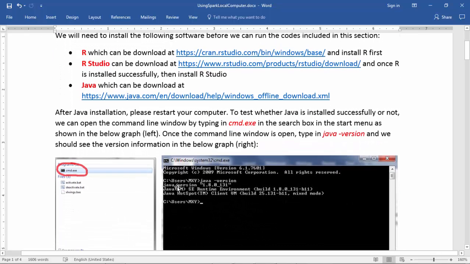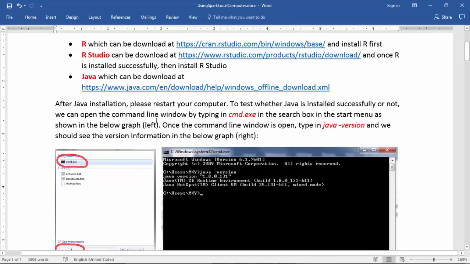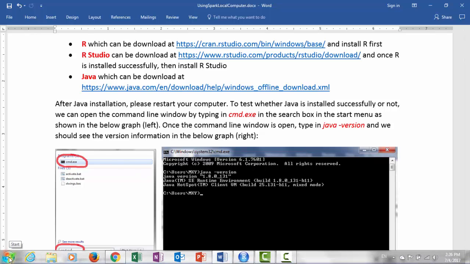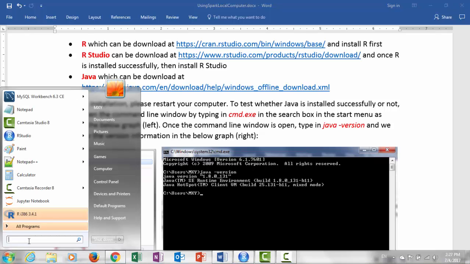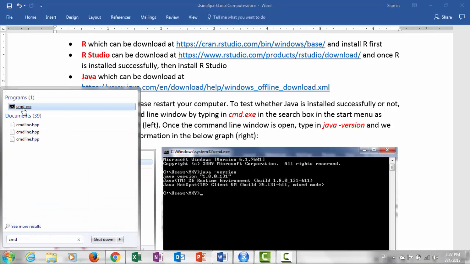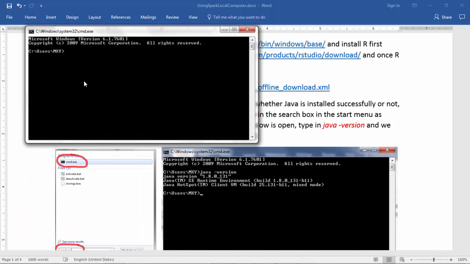The quick test is basically to open the command line window: go to Start and search for CMD, and then this is your command line window. In this command line window, you can type in java -version. If Java is already installed, you're going to see the version information. Otherwise, you're going to see an error message mentioning that Java is not recognized as a program, or something similar to that.